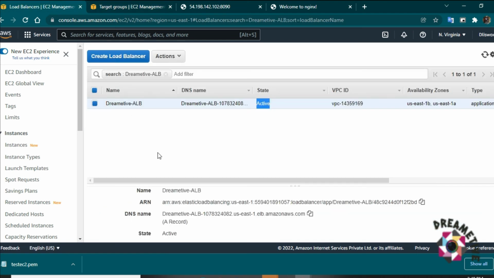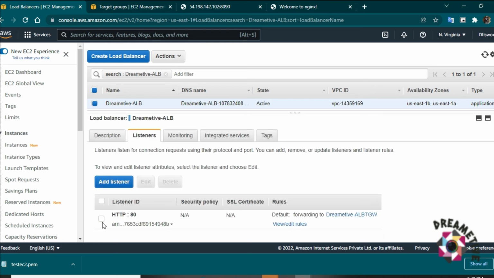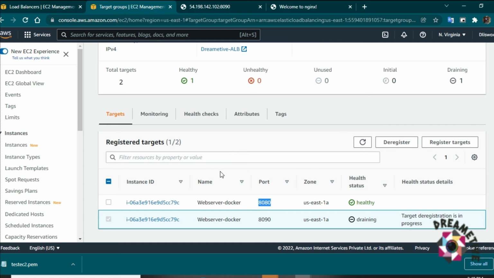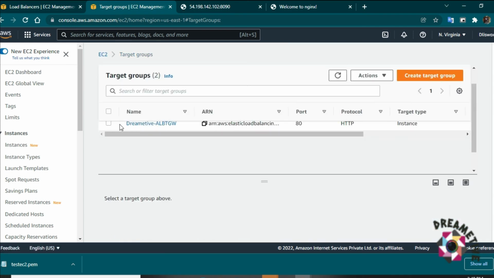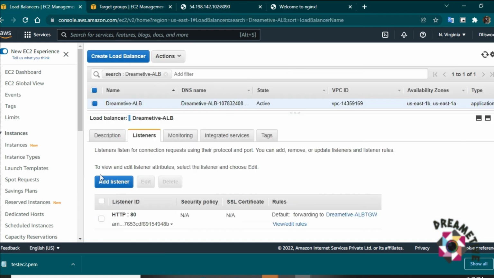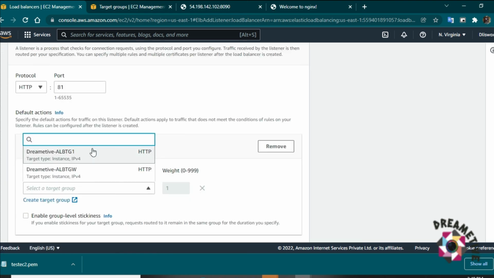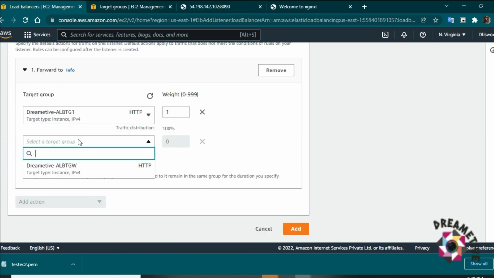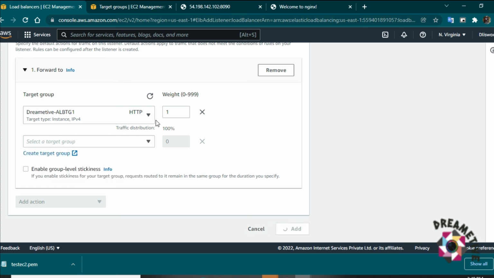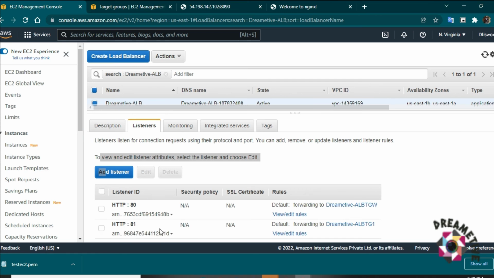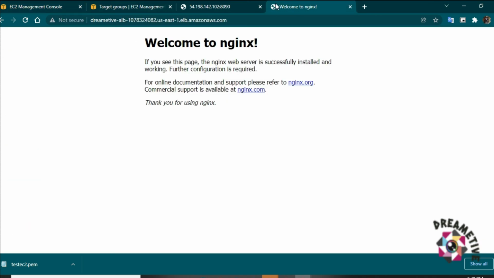Once the status has changed, it has all been set, and now my load balancer says active. Here I have to add a listener first. The listener will be pointing from port 81. I will add a listener and click on forward. I will select the particular target group that I just created. So I'm adding two target groups for a single application load balancer, and you will see the different behavior.